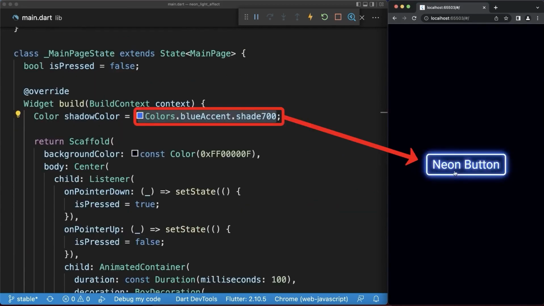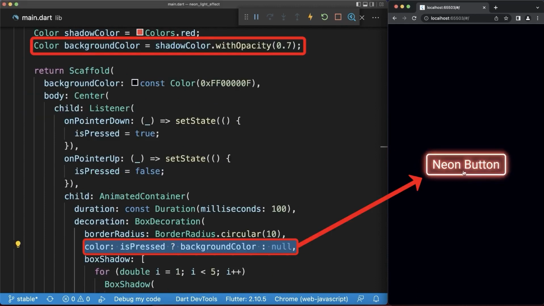And now you could change the shadow color, for example, to blue, or change the color to purple, or use, for example, green. Optionally, add a background color if the button is hovered or pressed.